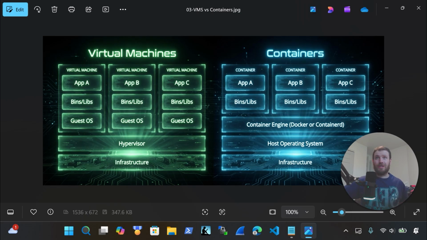So there are some trade-offs. Containers have weaker isolation than virtual machines because they share that kernel. A kernel vulnerability can affect all containers on the host. This is why proper security configuration and namespaces are important.